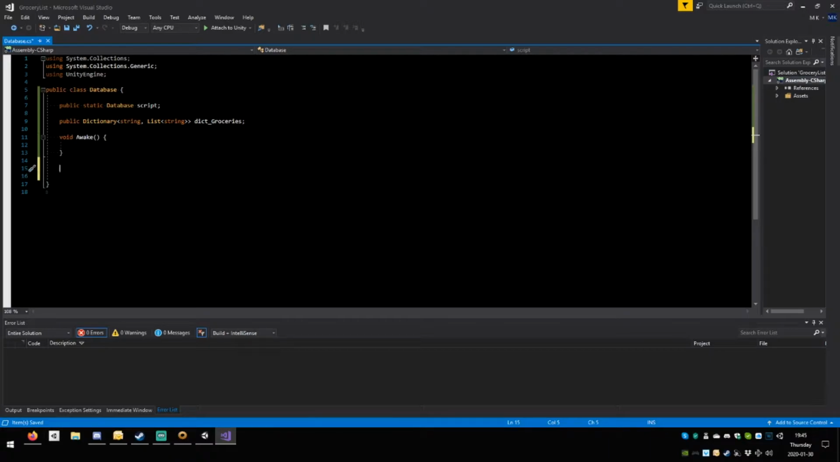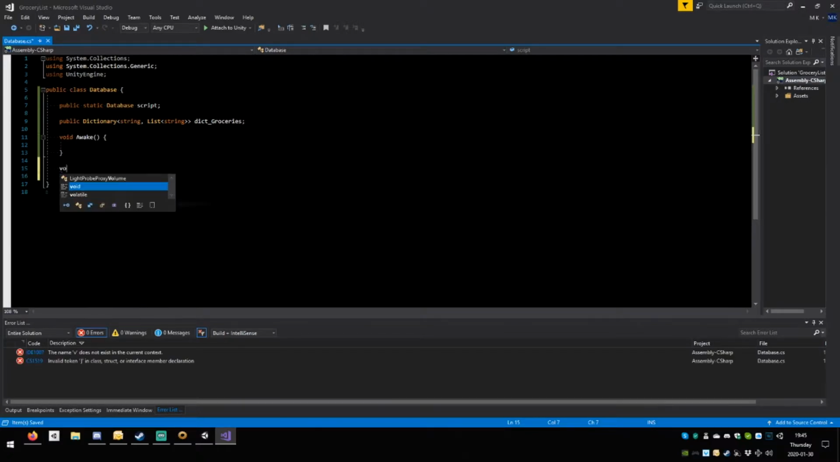How does awake work if we're not extending mono behavior? You said none of the start functions could work. No, on static scripts it wouldn't. Oh. Yeah, mono behavior, I don't know what it actually enables, frankly. Every default Unity script extends mono behavior. Oh, okay. Yeah. I'm not sure. I mean, it may be that some things don't work, so we may need to extend it ourselves. I'm not sure. So void create default database, something like that. Open, yeah, open squiggle, close, okay.